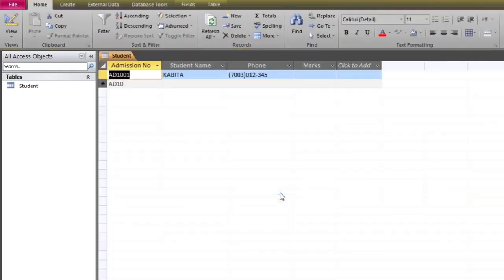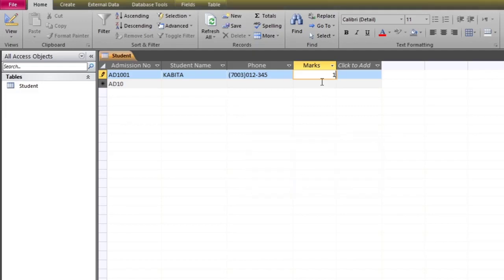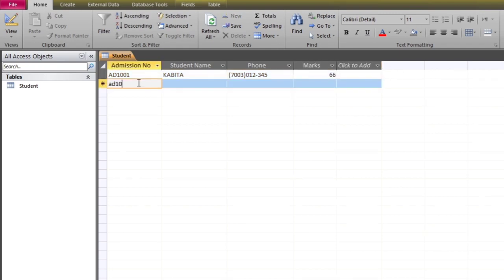In the marks field, suppose I have entered the mark as 102. It will display this warning: the number should be between 0 to 100. Let's enter now 66. It accepts. Now for the next data, suppose the admission ID is 02.